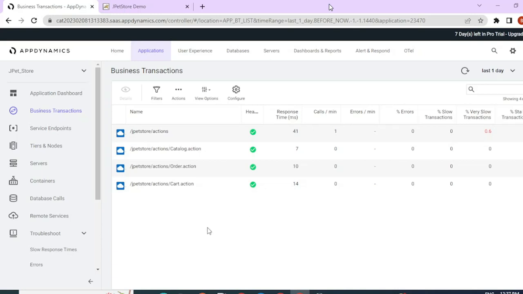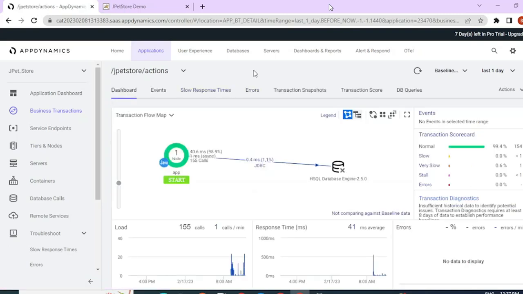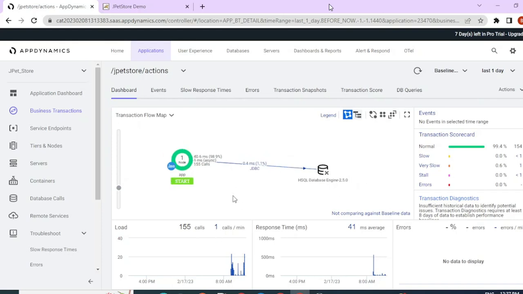Now let's go and understand what information AppD is capturing for any detected transaction. For that, let me go and double click on the business transaction. I can see in the dashboard there is a flow map showing which node this transaction is initiated from and what is the backend it's using. This is an in-memory database. I can see what is the number of calls and what is the number of calls per minute. What is the response time for this transaction and what is the error rate.